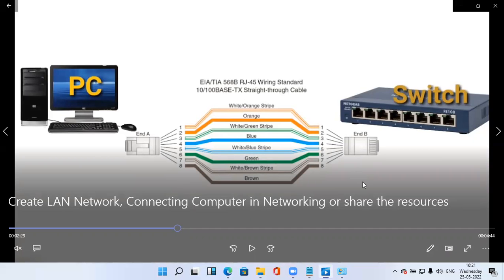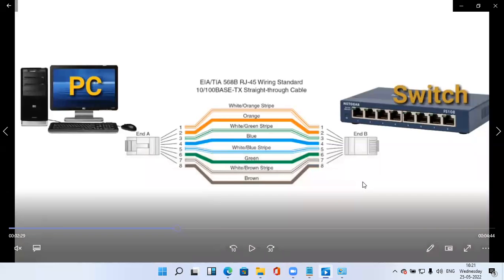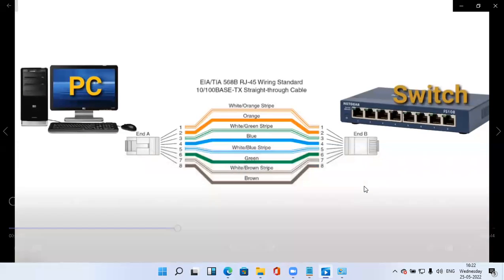This is the color code of your cable when you use PC to switch. When we have to connect two different devices, then use the straight through cable. Each and every color code is different. Here in our scenario, we use 5 PCs and one switch, so we use the straight through cable. This is the color code of our straight through cable.